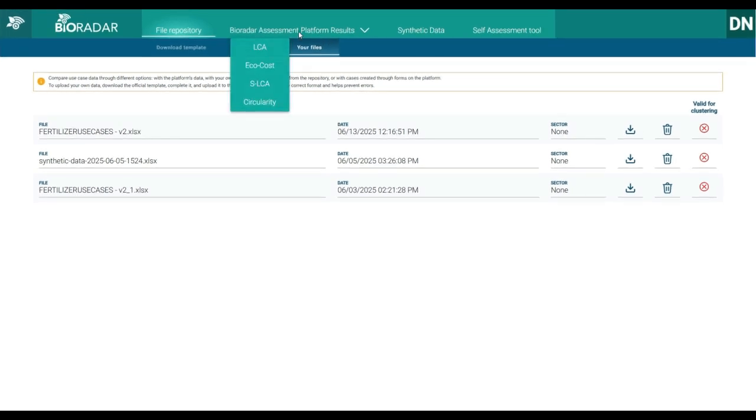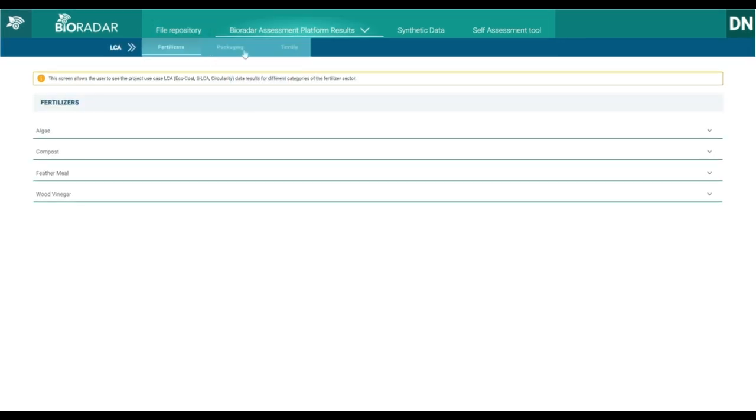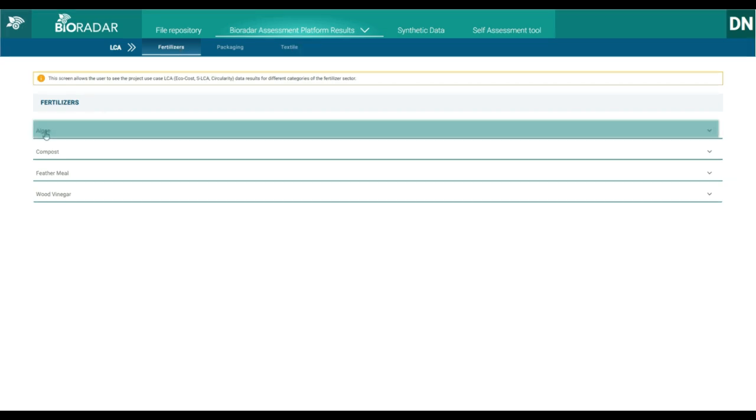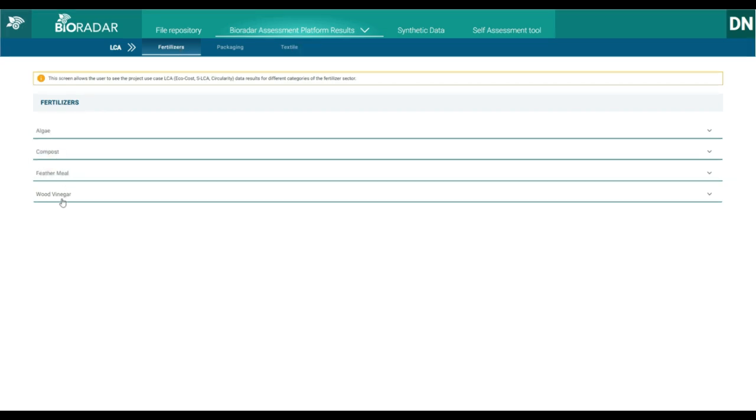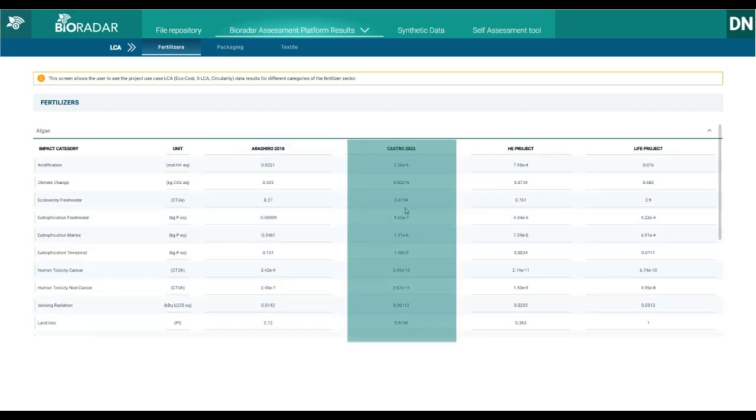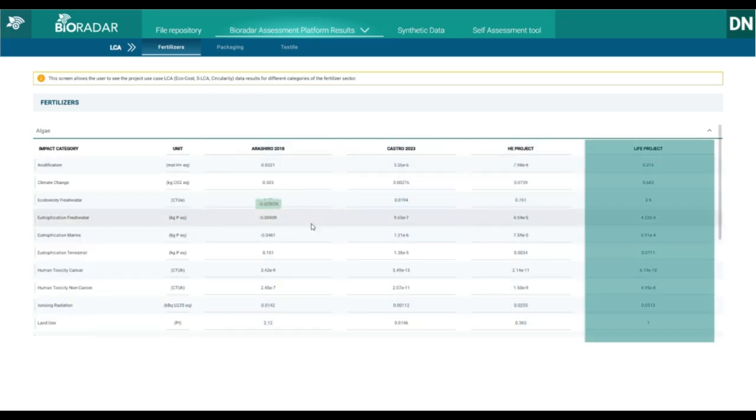There are 4 main data types: Lifecycle Assessment, Eco-Cost, Social Lifecycle Assessment, and Circularity. If you start with Lifecycle Assessment, you first select a sector, such as fertilizer, packaging, or textile. Within each sector, you will find different uses. For example, in fertilizer, you may see algae, compost, feather meal, or wood vinegar. Within each use, there are specific use cases corresponding to different studies or projects.